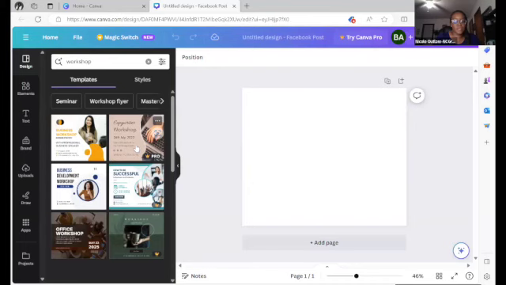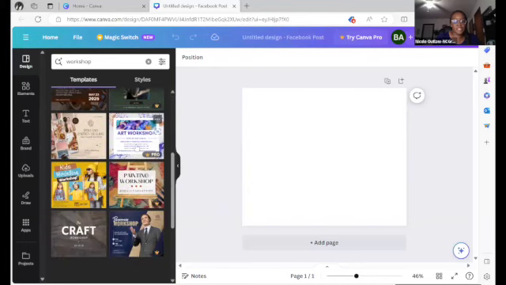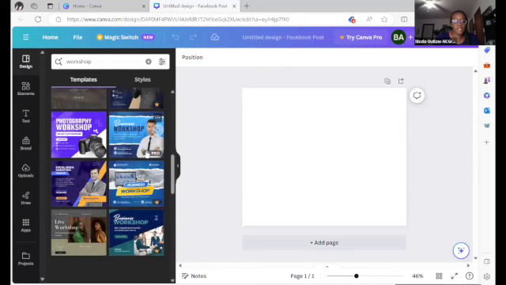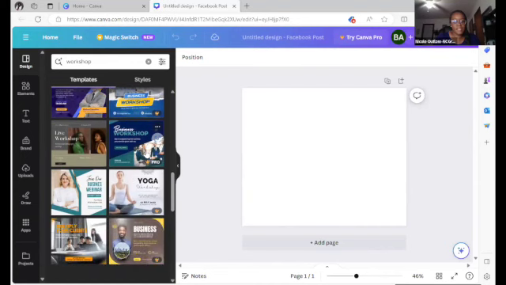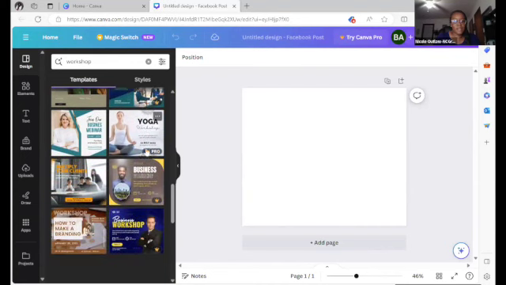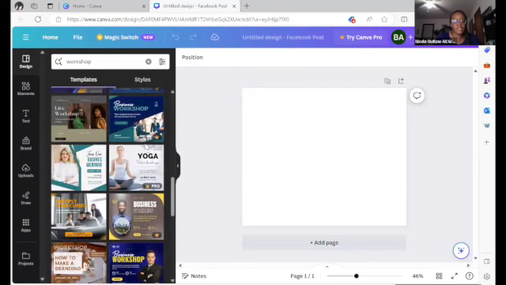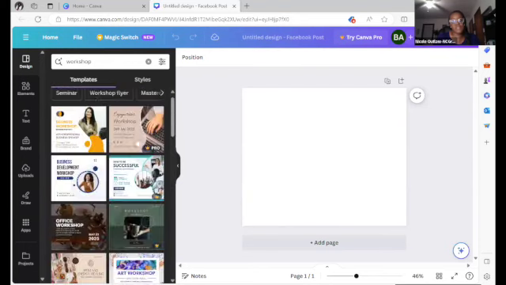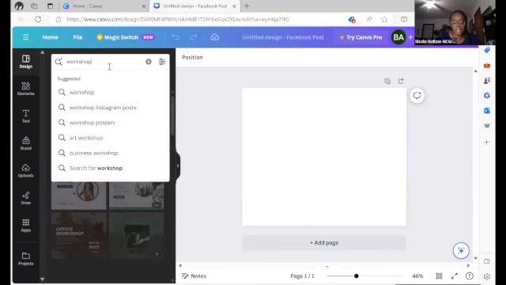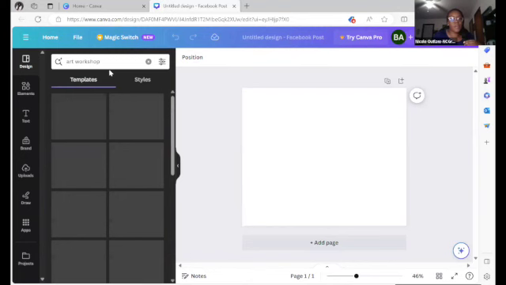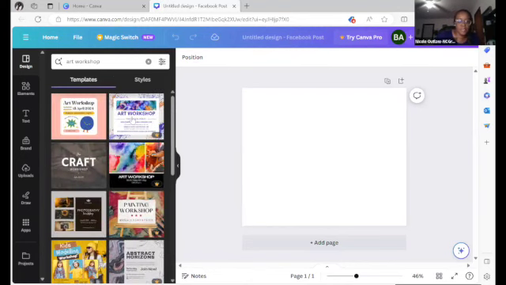So what we're going to do is scroll for one that I feel is pretty good to work with. Let's see here. Want to find one that's really good. But as you can see, there are so many different options. So I want to look for something very specific. So I'm going to type in art workshop. So all the different types of art workshops pop up, and I'm going to choose this template.